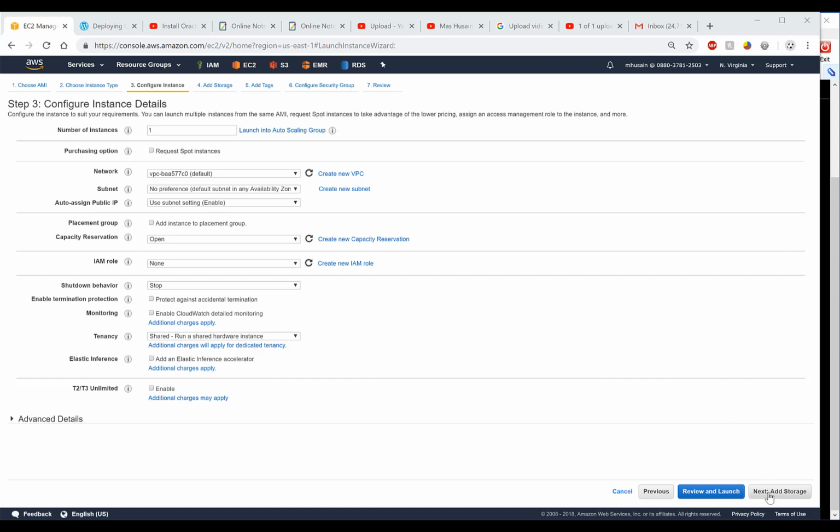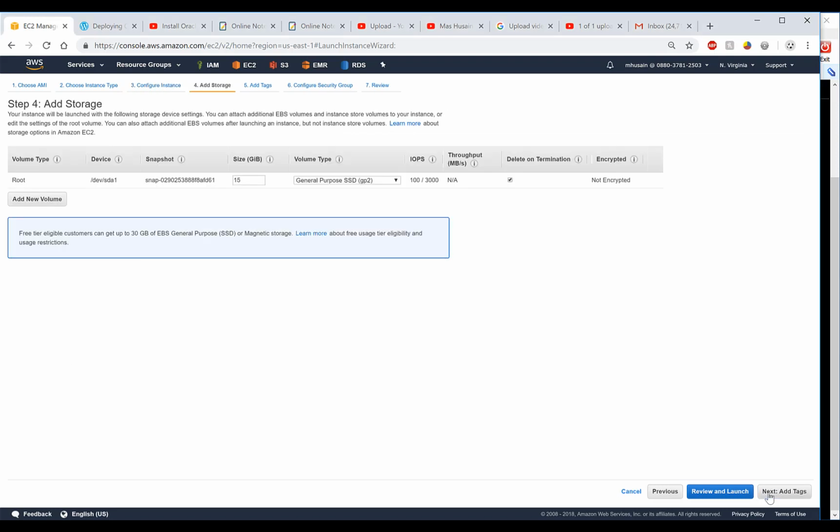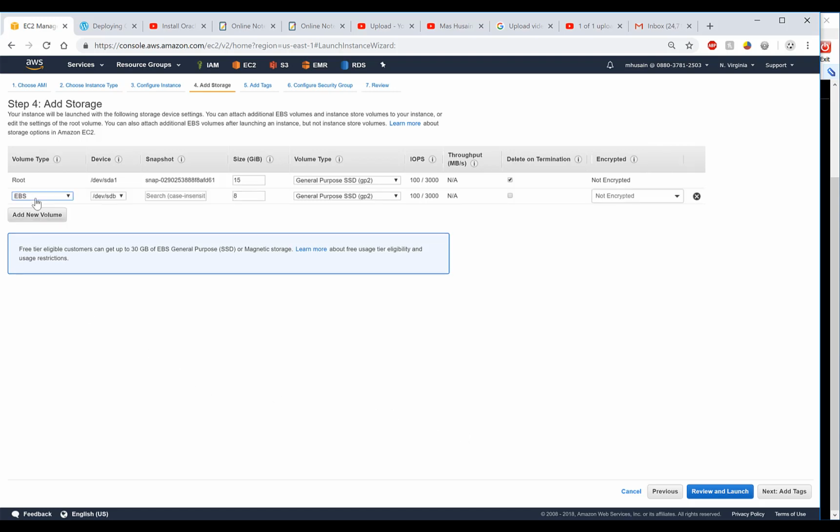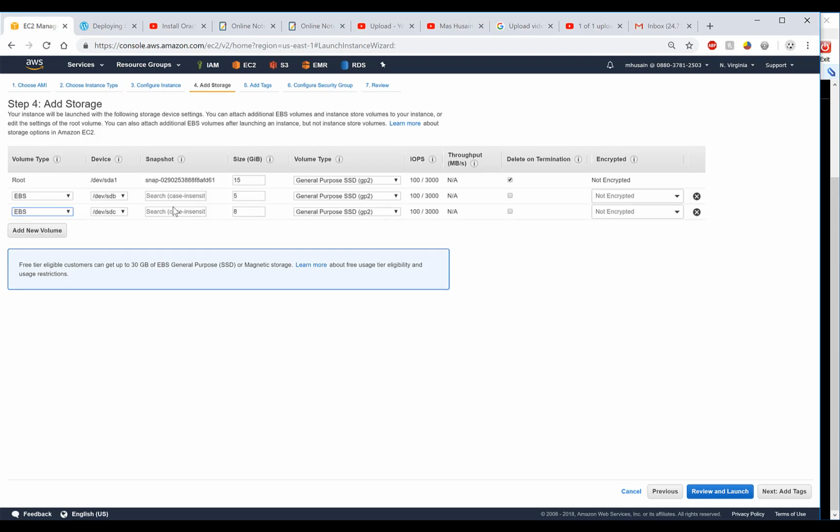So we click on next, add storage, and here we will be adding 2 more volumes. So add new volume of 5 gigabytes and another one for 20 gigabytes. The 5 gigabyte will be used for swap file, and the 20 gigabytes will be used for holding the Oracle media, software media, the installation, and the Oracle database also.